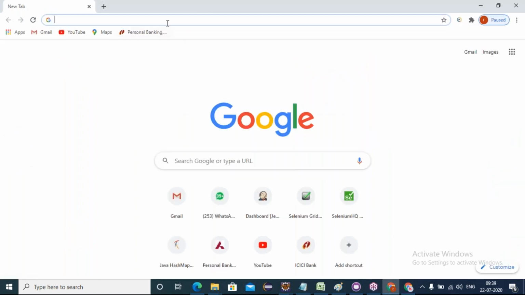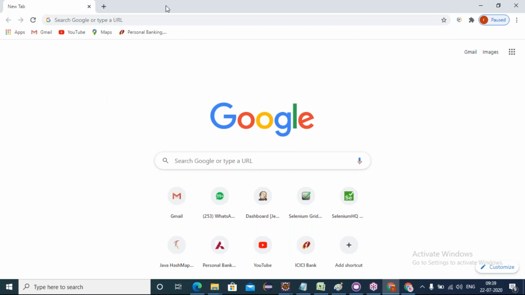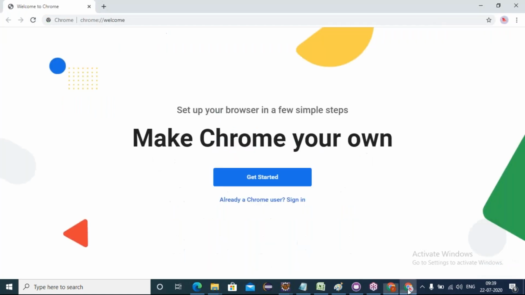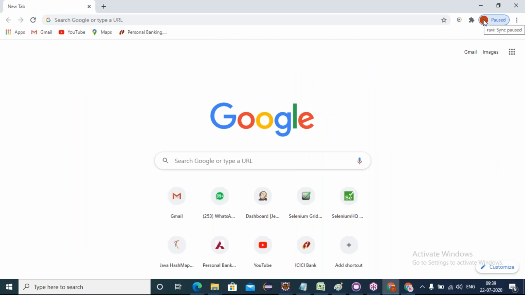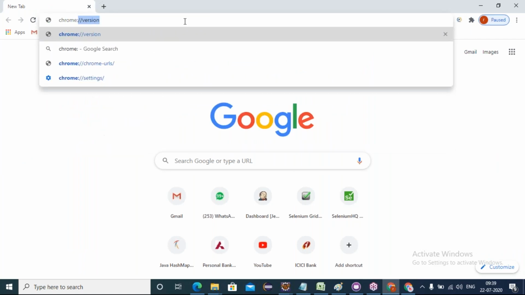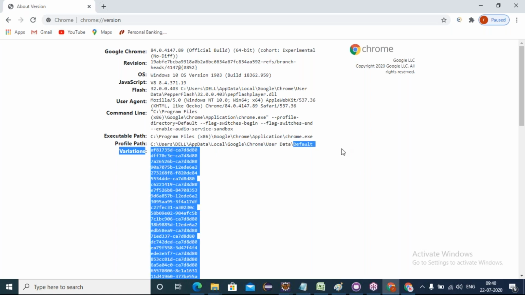This is your system default Chrome profile. If you want to check, look at the Chrome browser that opened while creating the profile. Here the bird symbol is coming for the July profile, and this other one is your system default Chrome profile, Ravi. If you want to check, search chrome://version. See, the profile here is the default profile of Chrome.